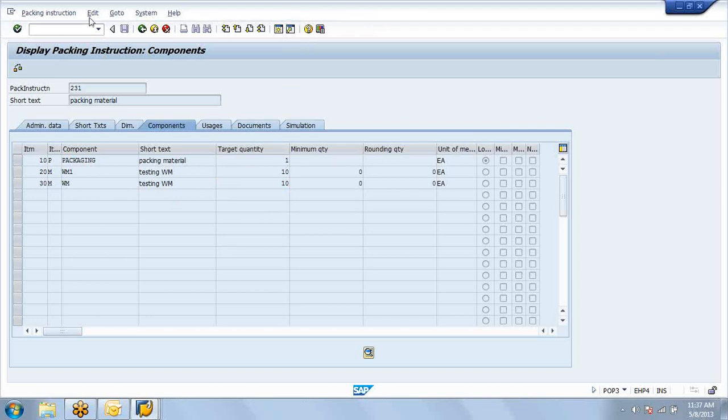Can you repeat this process please once? This display packaging instruction 231, how? Okay.